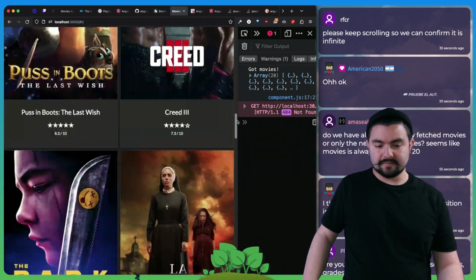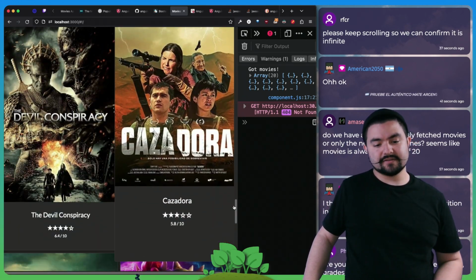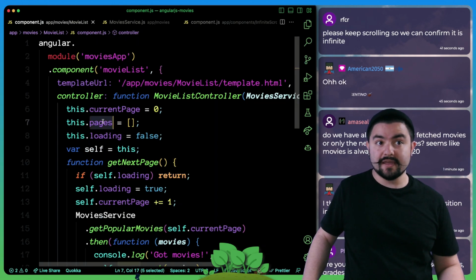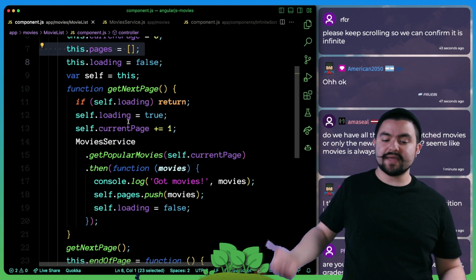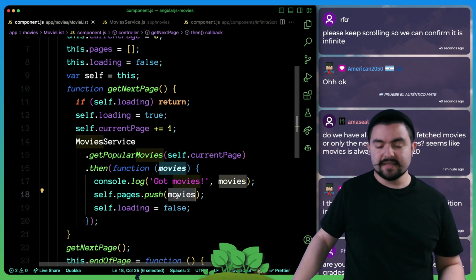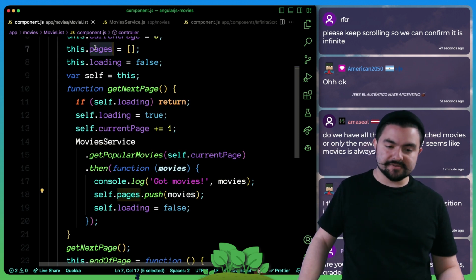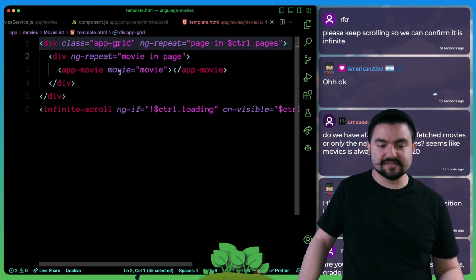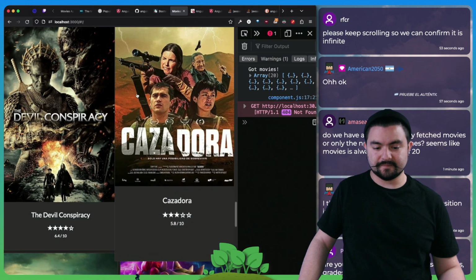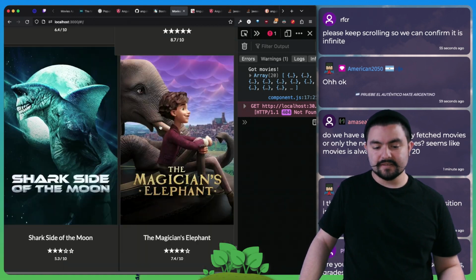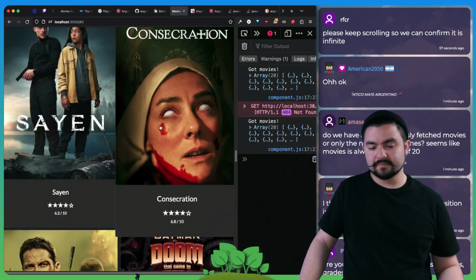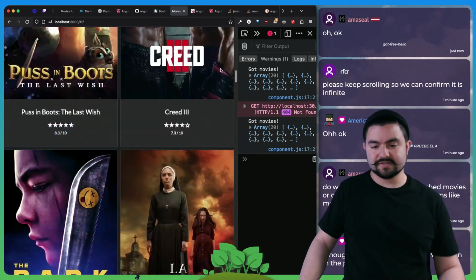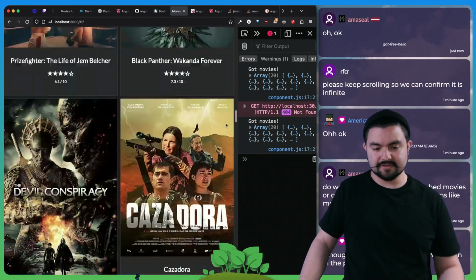So, basically, I updated the logic to have the movie list as an array of pages, and then each page is an array of movies. So every new page we push into the pages array, and then in the template we iterate over all the pages to show each one. So you can see we're on page 2 now, but I can always scroll back to the top to see page 1.